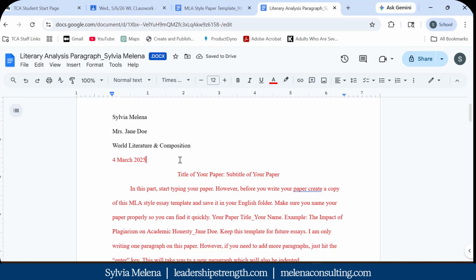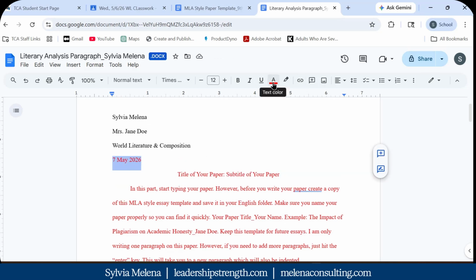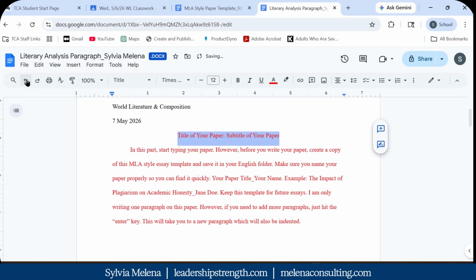And then take a look at the format of the date. You have to use this exact format. I'm going to put today's date, which is the 7th. I put a 7 of May and 2026. Highlight, go to the text color, and select black. You highlight the title, delete, make sure your cursor stays where it's at, and you simply type it.